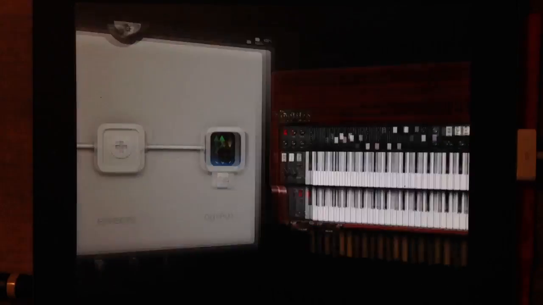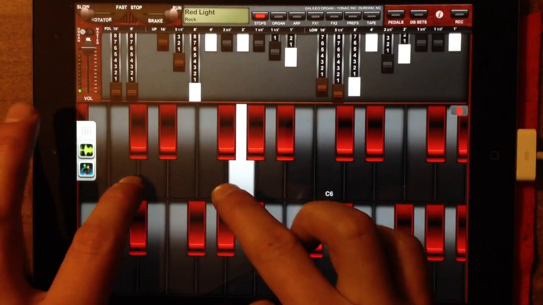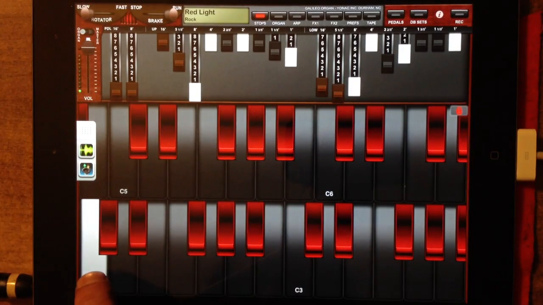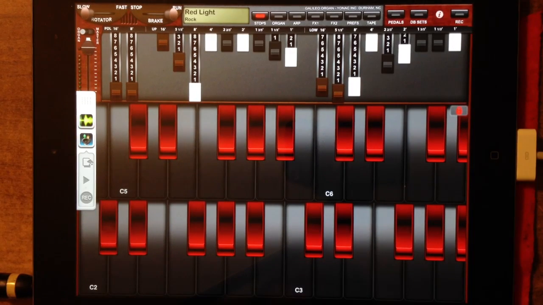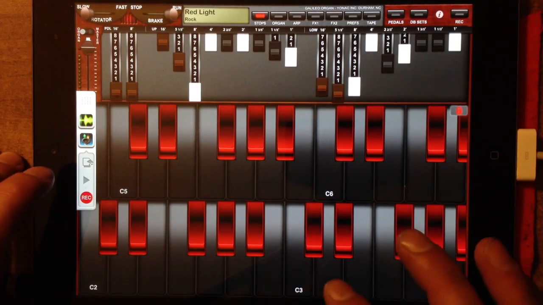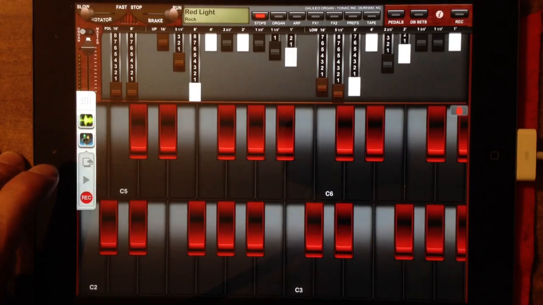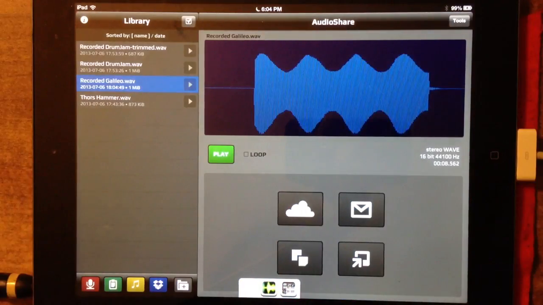So we'll pop into Galileo here. All right, so all we're going to do is just record a single note, and then we're going to take that note, send it over to Nave, and start to mess around with it. So let's click record inside Audioshare here. That's it. Pop over to Audioshare.